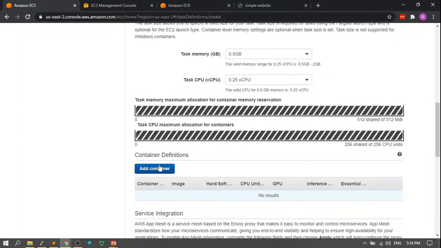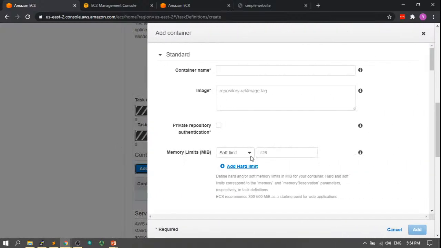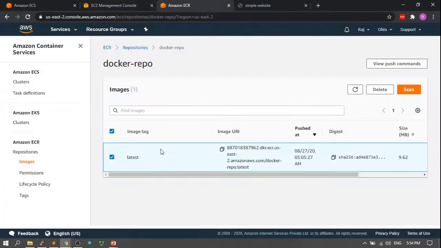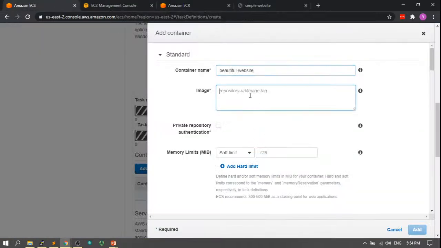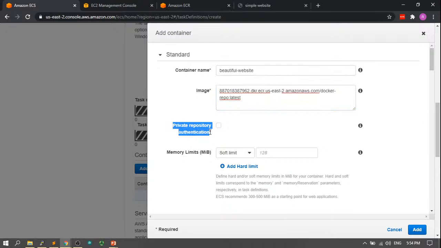So let me go ahead and add our container. So you guys can see container definition. Now container definition is over here. So let me go ahead and give this a name again. To differentiate it, I'm going to name this beautiful website, and we're going to copy the image URI again, paste it over here. We don't need private repository authentication because it can directly access AWS ECR without any problems.